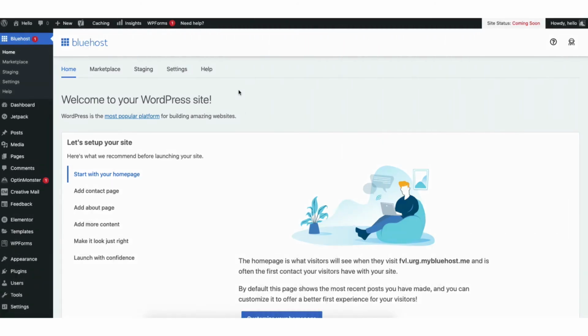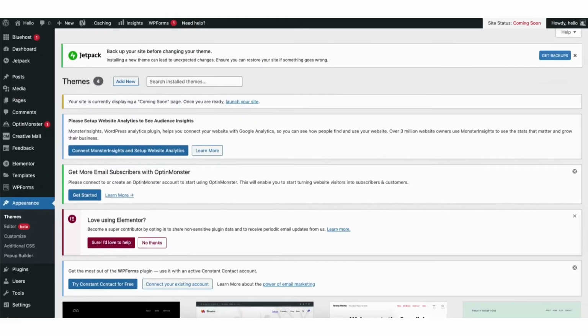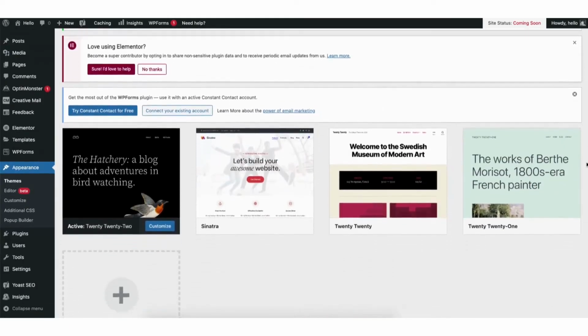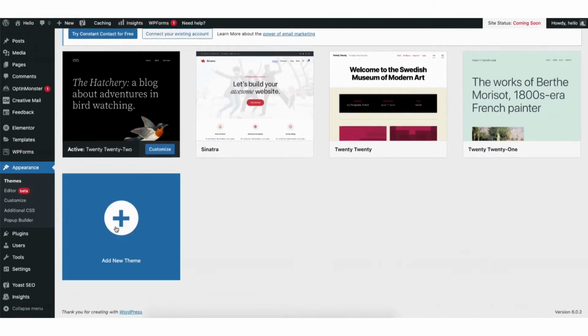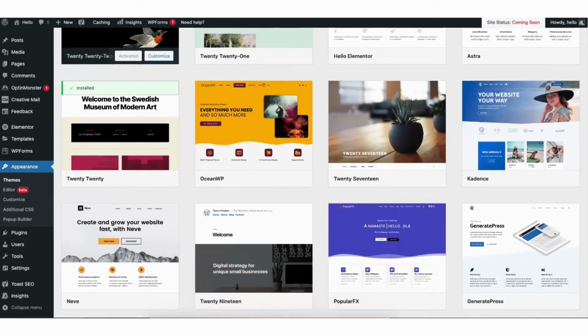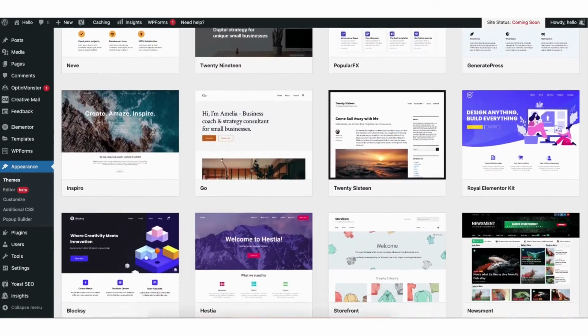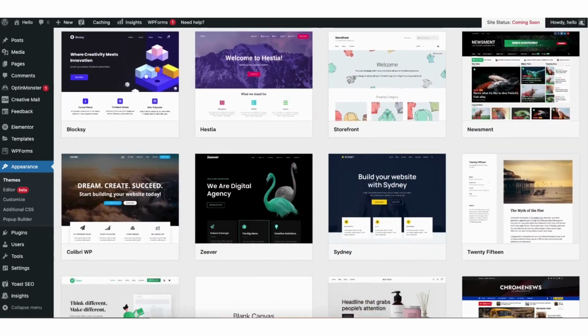Now we want to pick out a theme to begin creating a site. To pick out a theme for your site, on the far left you will see tabs. Find the Appearance tab and hover over it. Click Themes, as this is where you can pick out a theme for your site. Next, click Add New Theme. You'll now see WordPress themes that you can choose from. There's thousands of free themes to choose from.